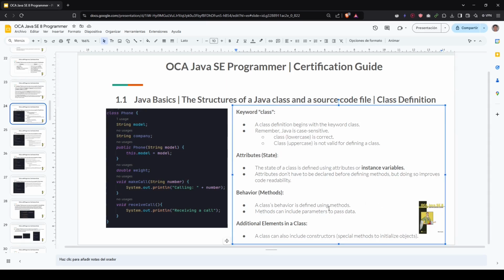Behavior methods. Class behavior is defined using methods. Methods can include parameters to pass data, but it's not a prerequisite. So it's not a must that you add any parameter to a method in order to work. Additional element in class: a class can also include constructors, which are special methods to initialize the objects.